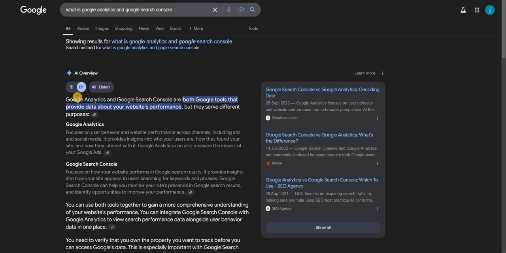In them you can check how your website is performing, where the users are coming from, the number of users, the number of sessions, the most visited pages, and the most used devices. So in Google Analytics and Google Search Console we can track our website performance. They provide the data about our website. So let's see the definition.